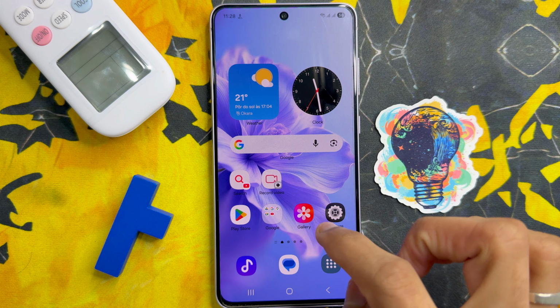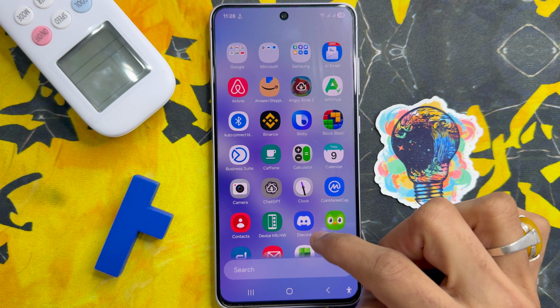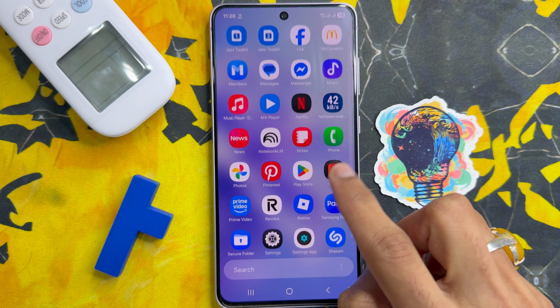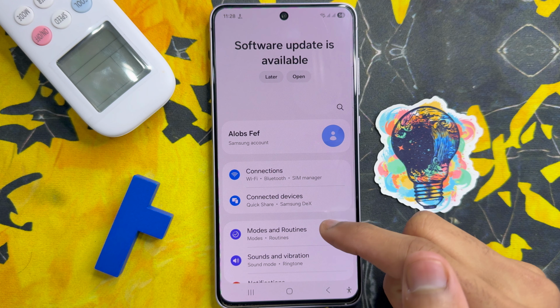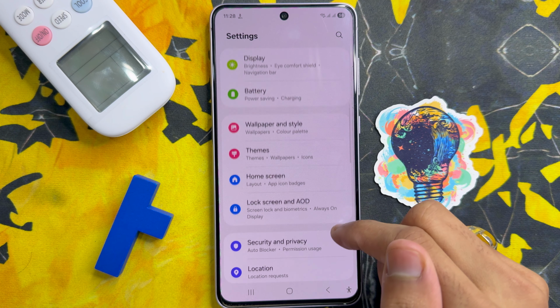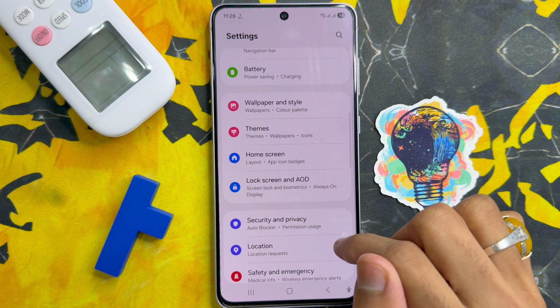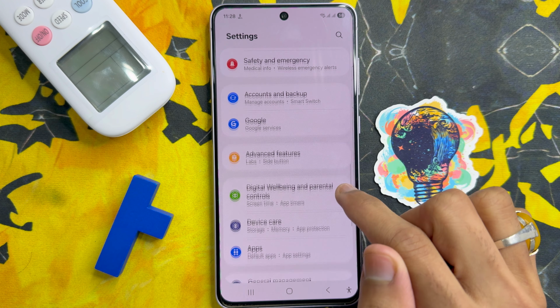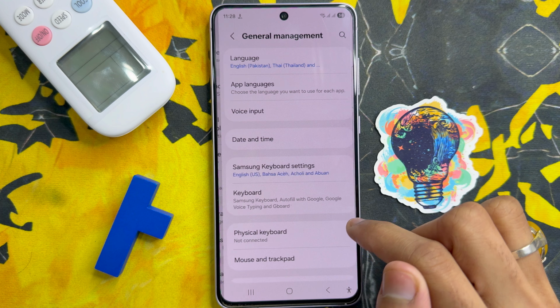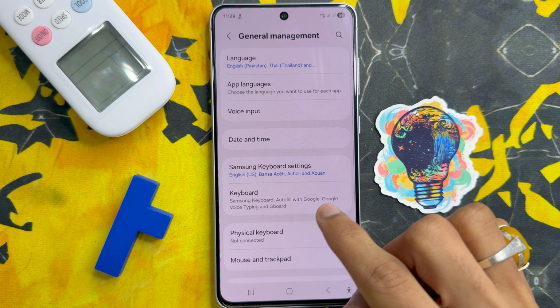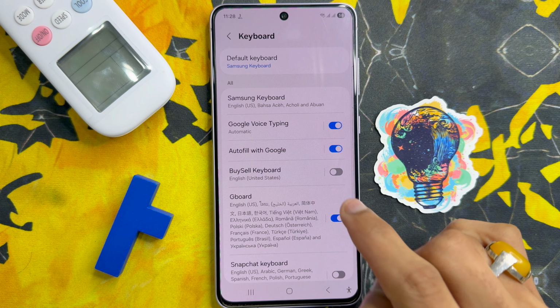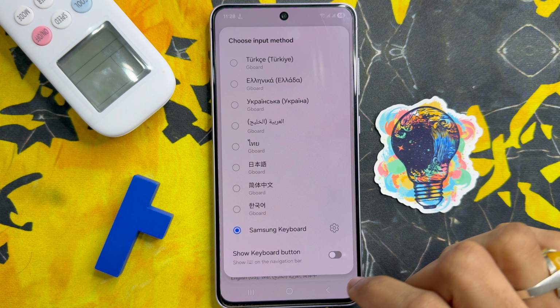First of all, go to App Library. Here, click on the Settings app. Now in Settings, scroll down and click on General Management. After clicking on General Management, click on Keyboard and you will see the default keyboard is here.